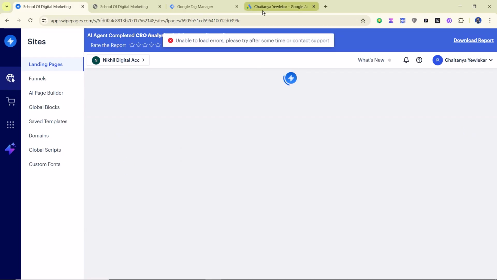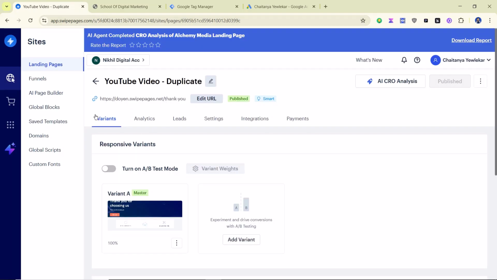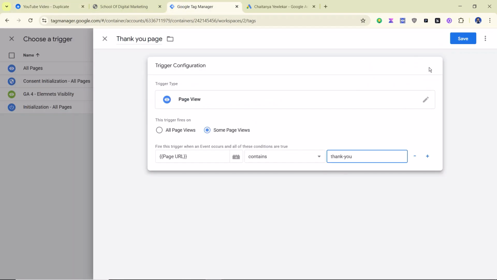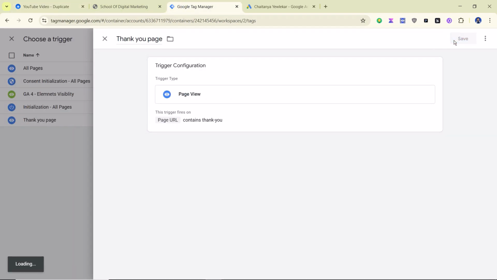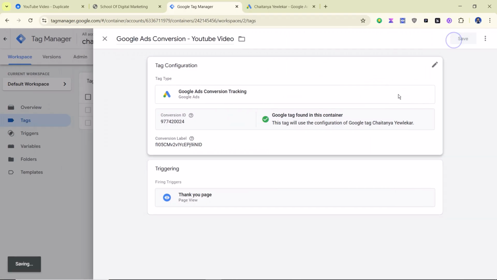So guys, some error has occurred. I'll refresh it right in front of you so you can see. Okay, look at this value here, thanks/you. That's the same value we mentioned here, guys. Yes, correct, the same value was mentioned here. I'll save it, and here I save it.